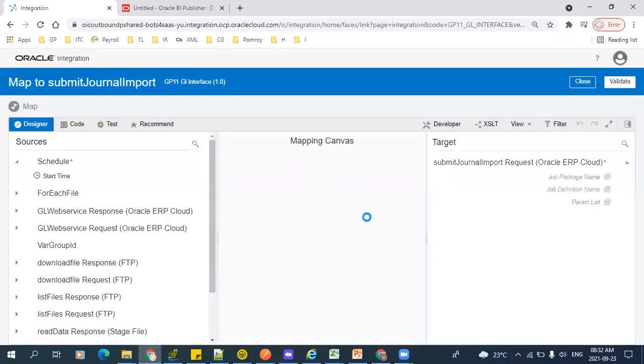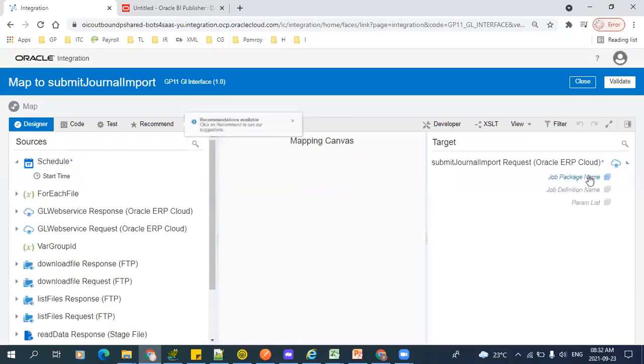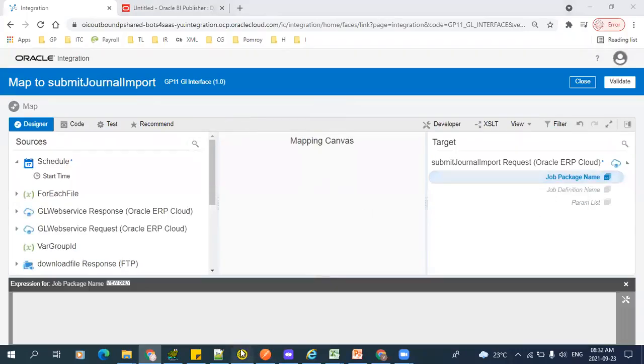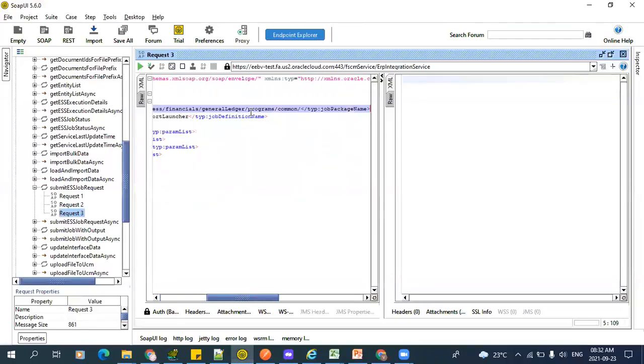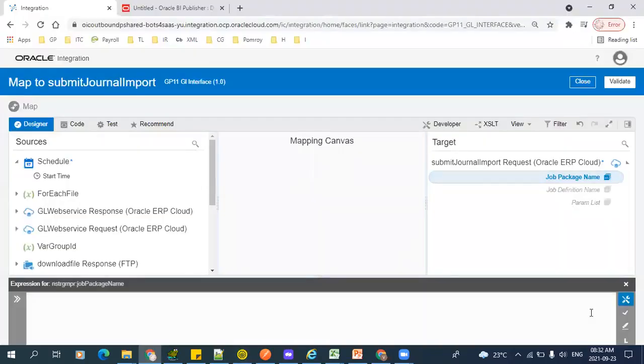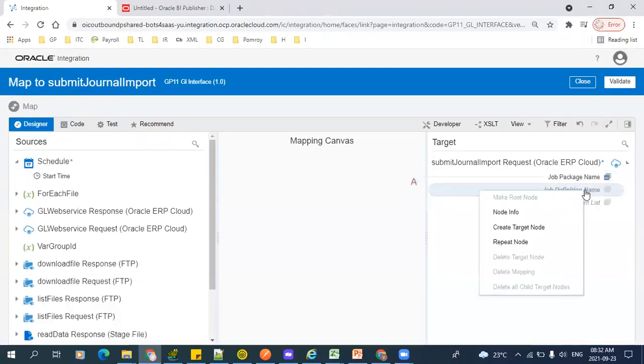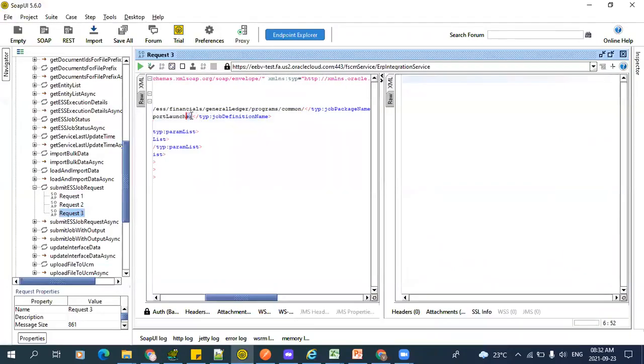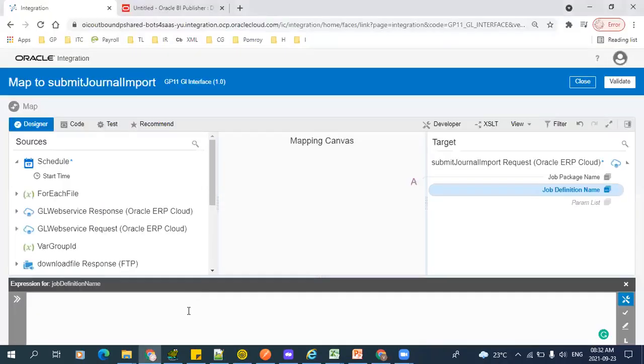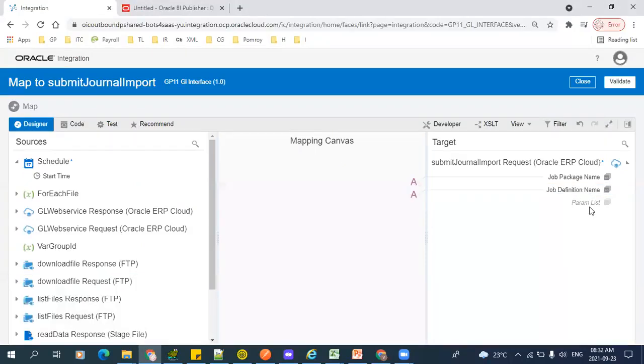Always you need to provide internal values here. Do remember job package name, which you already have here. This is my job package name. Just hard code this. This is job package name. Always you need to get it from custom lookups here. This is job definition name. And this is a parameter list.